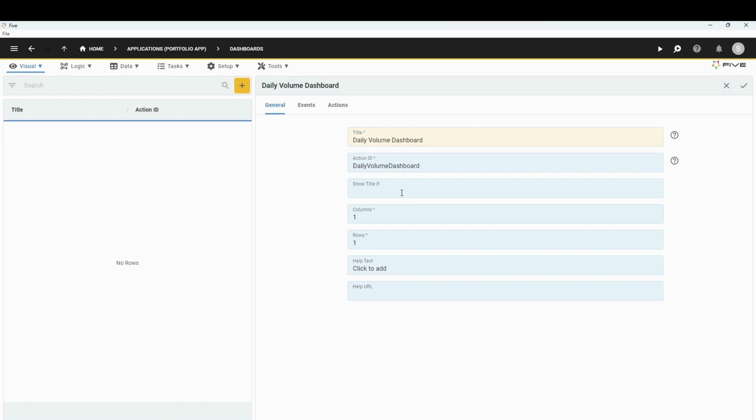Now, basically dashboards work in a very grid-like manner. So let's say if you had 2 columns and 1 row, you'll be able to place 2 items in this dashboard column wise and only have 1 row. But if you have 2 columns and 2 rows, then you would be able to place 4 items in total, which is 2 column wise and 2 row wise.